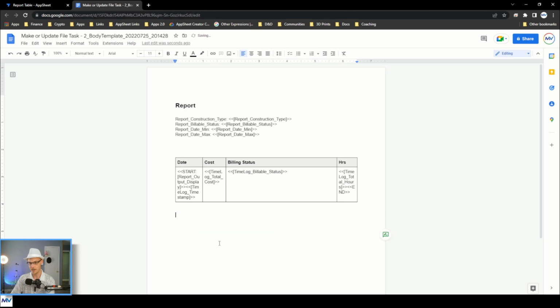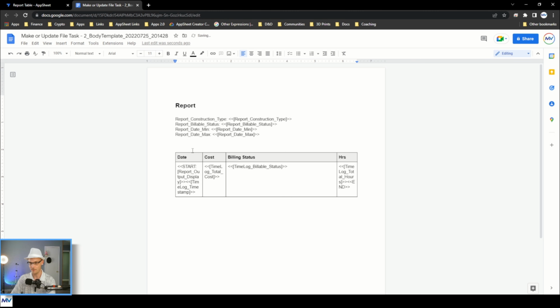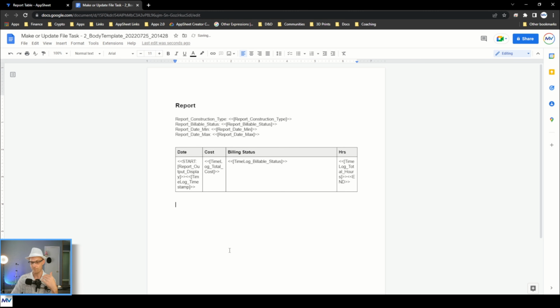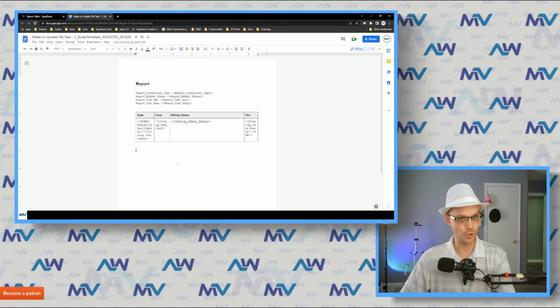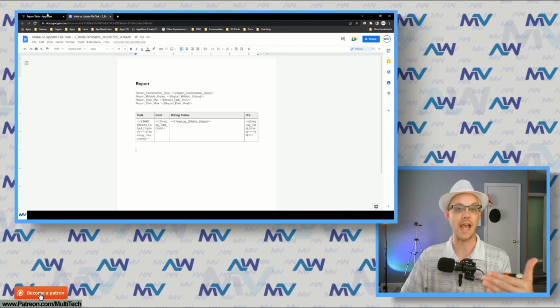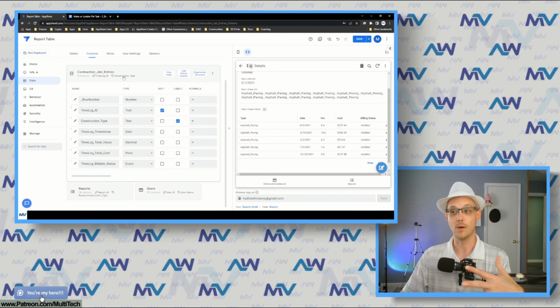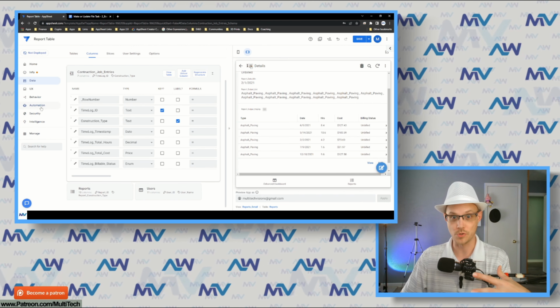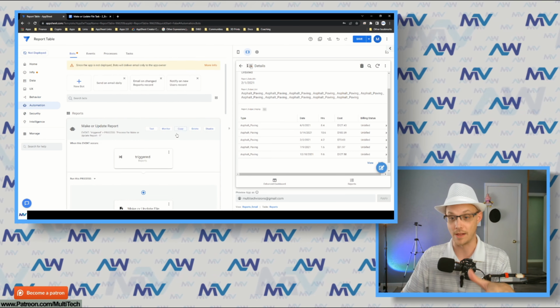Get rid of this little guy down here. That is the basics of my report. If I now test this, we should be able to see what it actually looks like when it's run through the system. So the first thing we should do is validate that it's going to work.